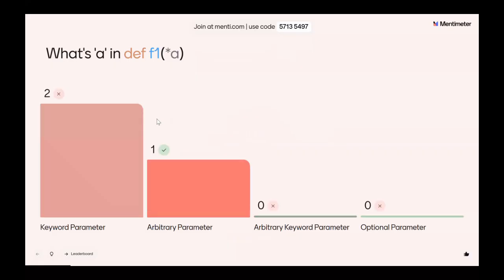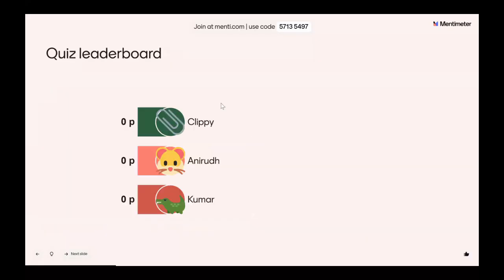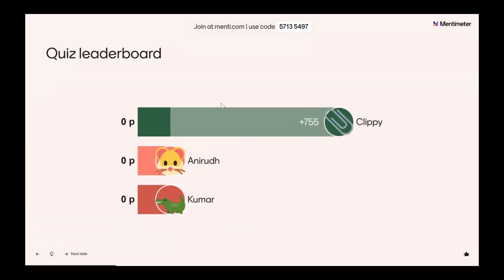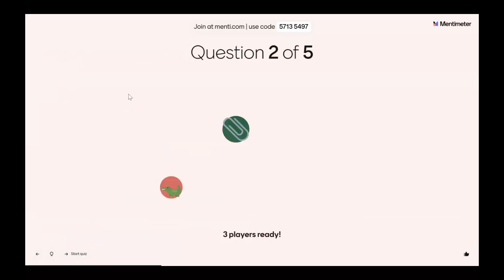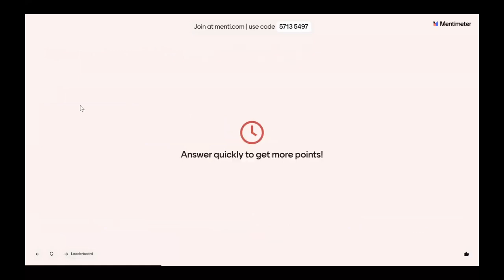So the correct answer is arbitrary parameter. Okay, let's go to the leaderboard and see who is leading the charts. It's Clippy. Okay, now let's go to the next slide. So here comes the second question.